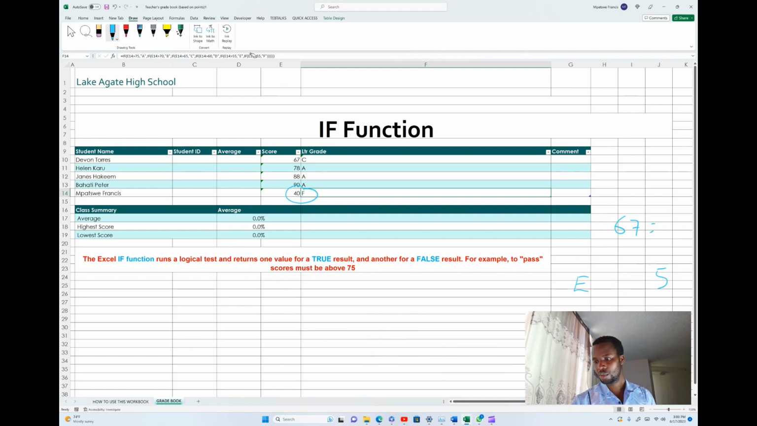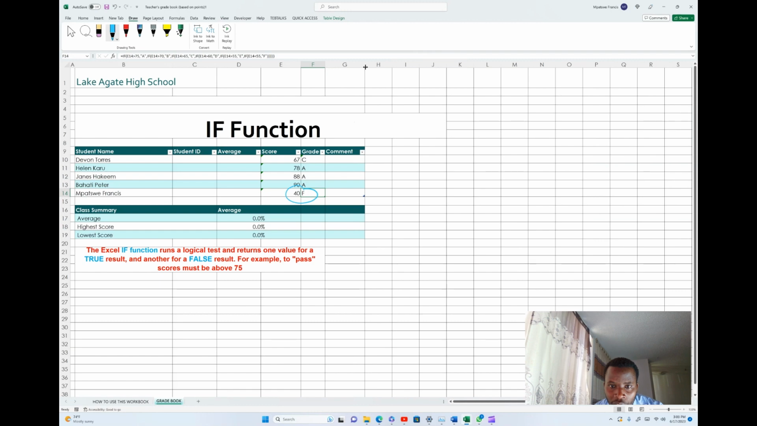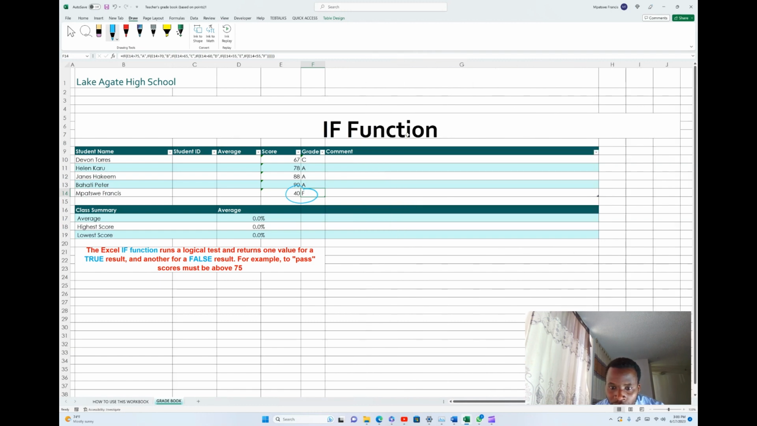So the other thing we're going to do is that we are going to get the comments. In the comments, I'm going to first adjust the size of the width, then I will increase the width of the comment. So here I'm going to say equal sign, then I use the IF function, open bracket. So I will go ahead and use E10 is greater than 75, then comma, open quotation, I will put excellent.